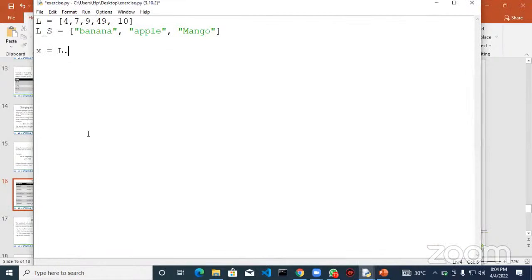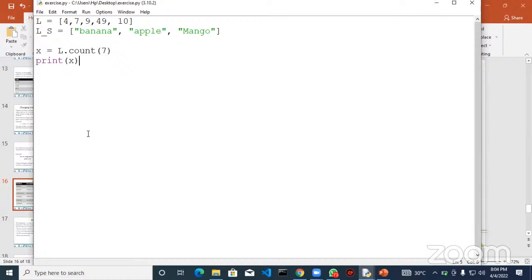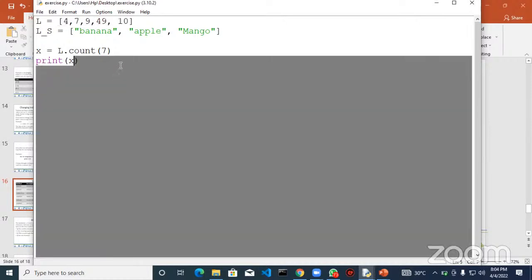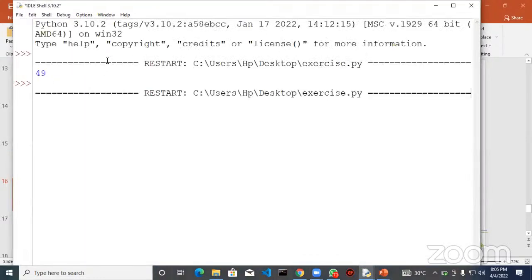Now, if I say L dot count and give it the number 7, then print x, it will go through the whole list and count how many times 7 repeats. How many times has 7 repeated in the list? If I execute that, it shows 1.